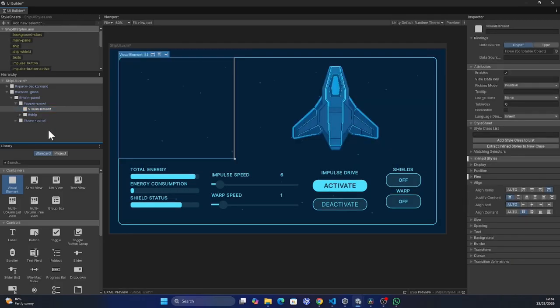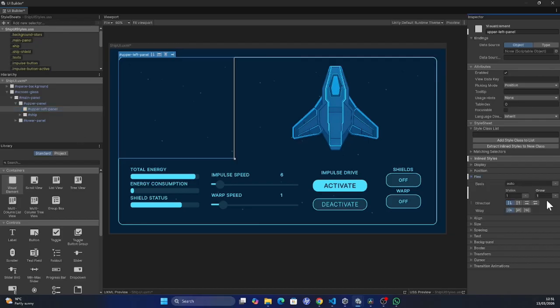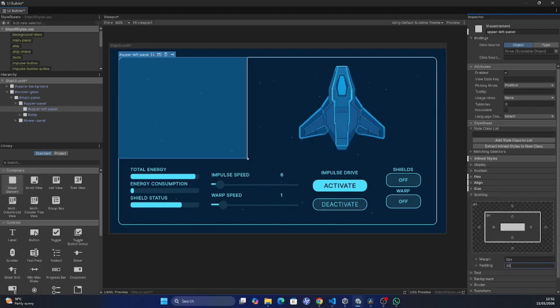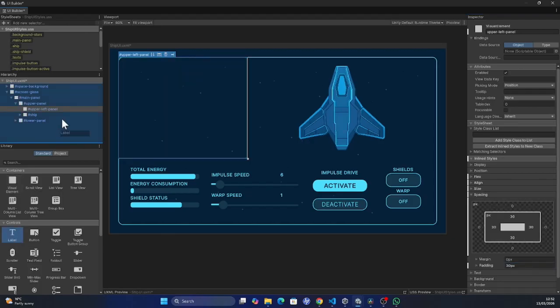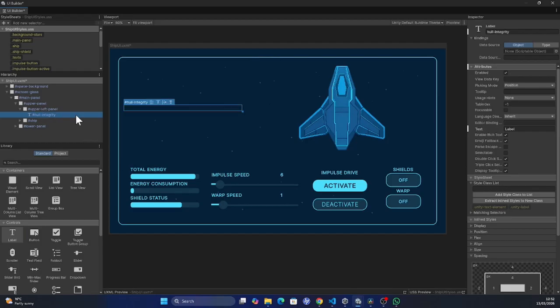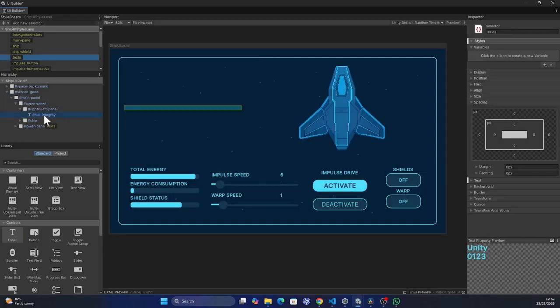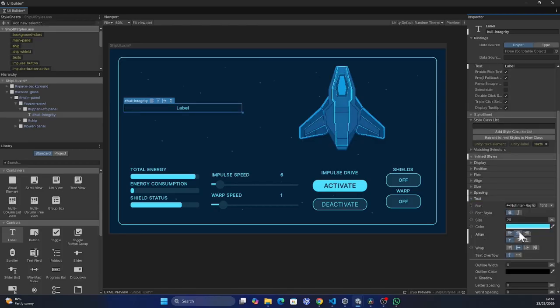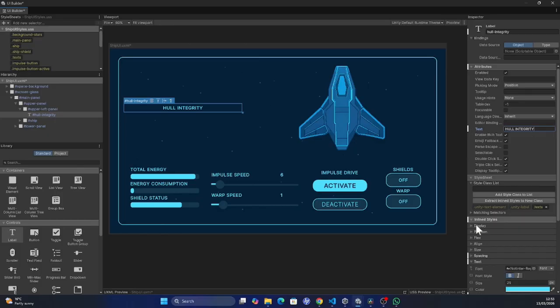In the upper panel, add a new visual element and name it upper left panel. Let it be above the ship visual element and set its properties. Flex grow to 1, justify content to the center, size width is 150 pixels, spacing padding 30 pixels. Put a label in it, name it Hull Integrity, and apply the text selector on it. Its properties are padding 5 pixels and align text to the center. Set its text attribute to Hull Integrity.